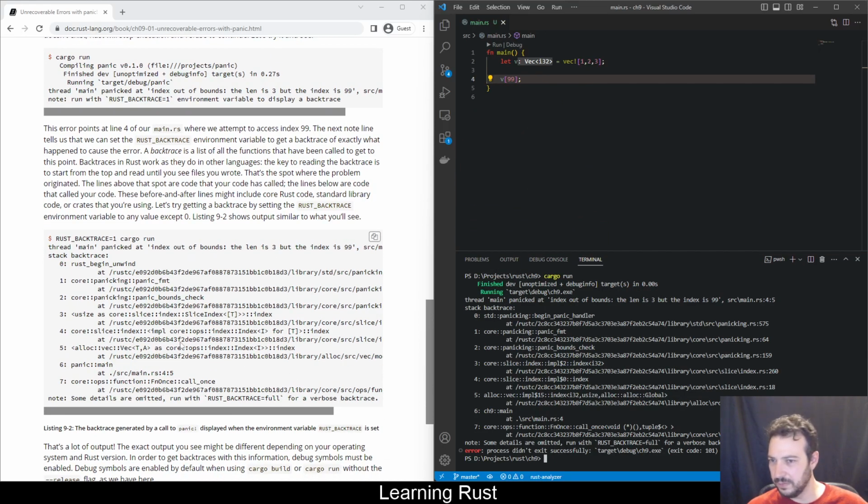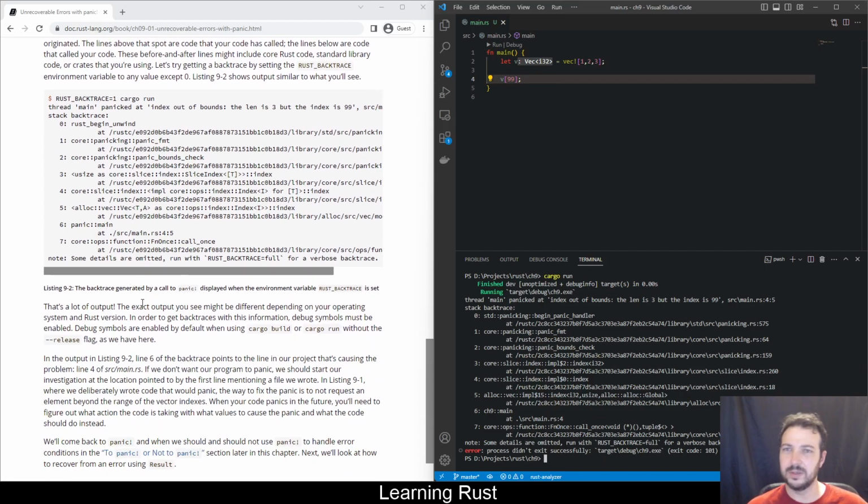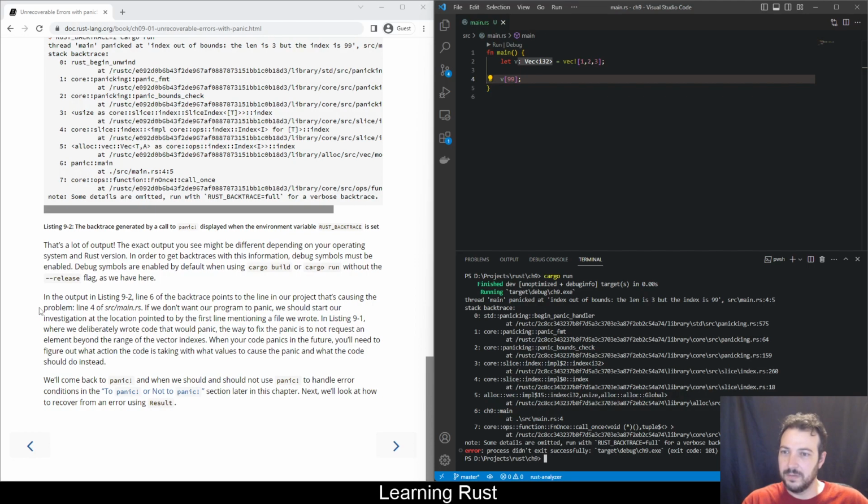And we see a very similar error with different hashes, because probably it's a different version of Rust. That's a lot of output. The exact output you see might be different depending on your operating system and Rust version. In order to get backtraces with this information, debug symbols must be enabled. Debug symbols are enabled by default when using cargo build or cargo run without the release flag, as we have here. In the output in Listing 9-2, line 6 of the backtrace points to the line in our project that's causing the problem. Line 4, 5, this.